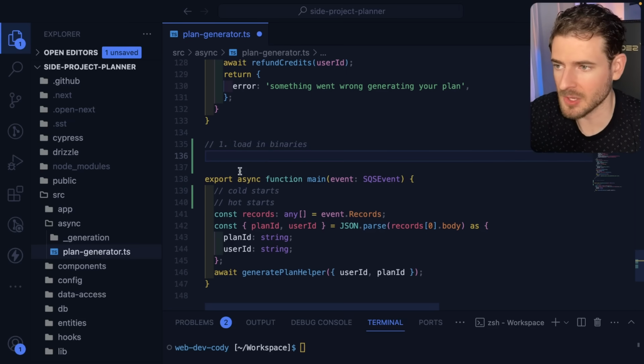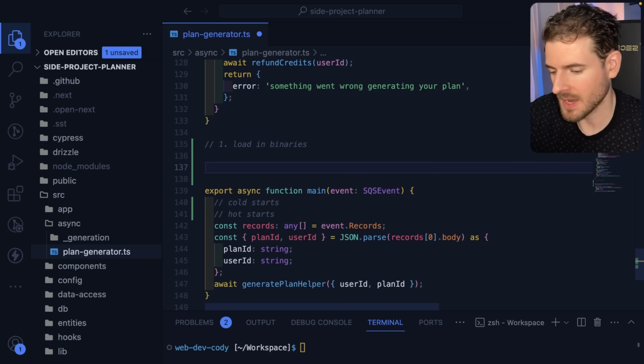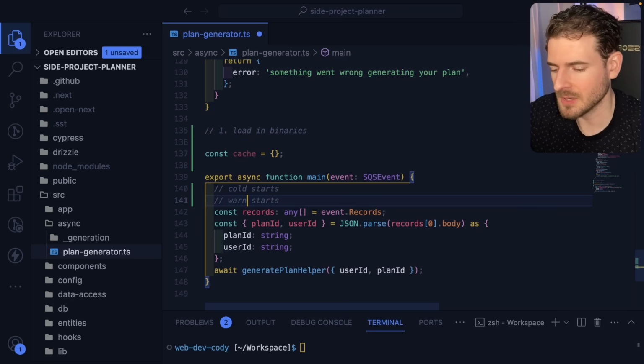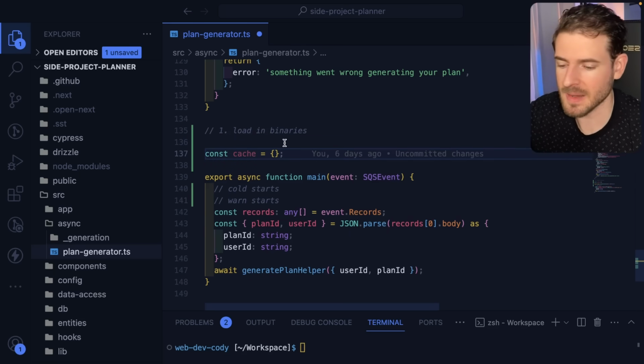And typically with a Lambda, you have the ability to cache things. Anything you put outside of this main function could potentially be cached. So now when the second person invokes this Lambda, it's a warm start, which means all this stuff is already initialized. Spartacus has already been loaded in, and the binary is already there.